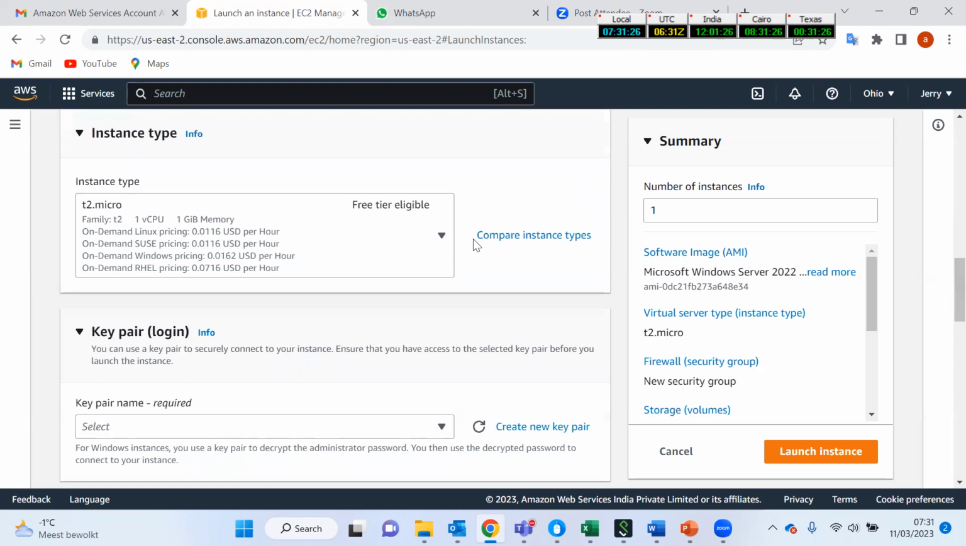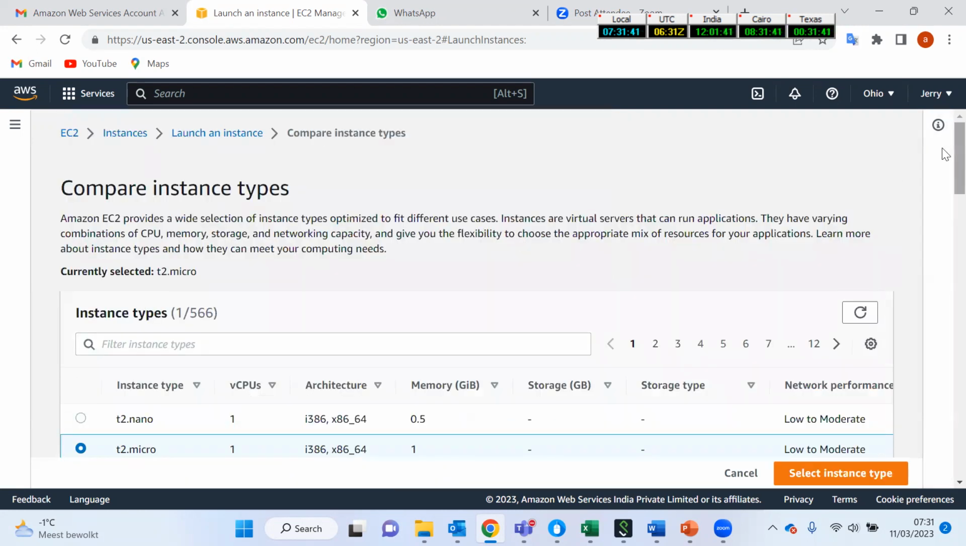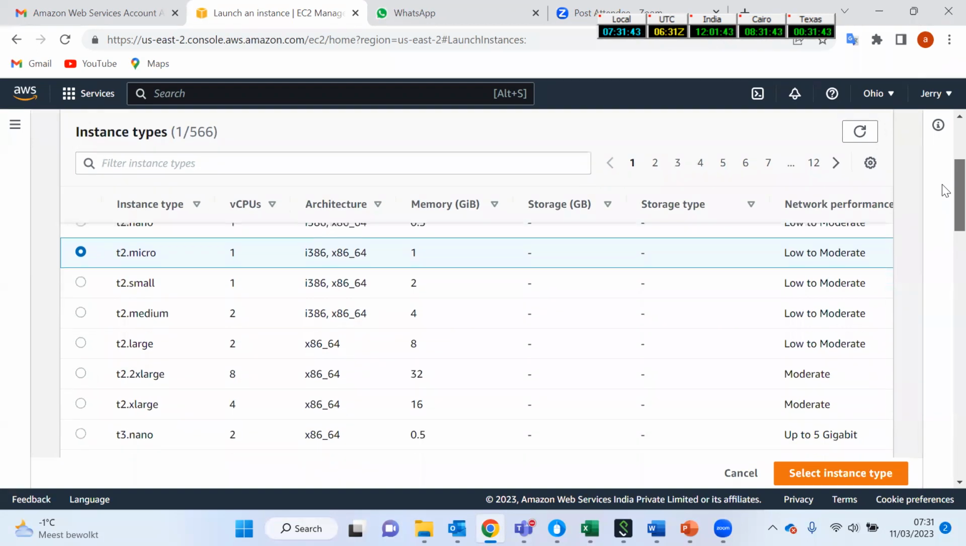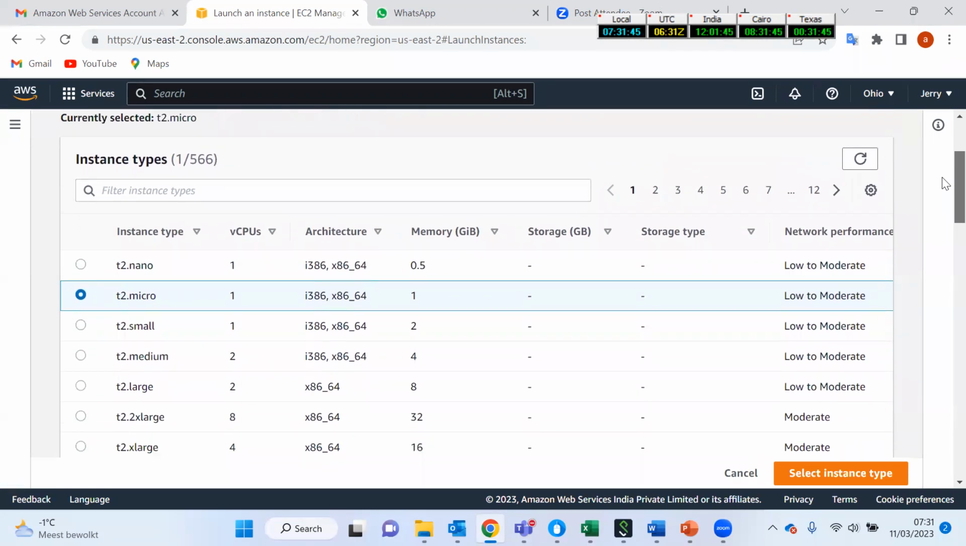Then it says instance type. By default it has taken T2 micro, so the name of the instance type is T2 micro. Click on compare instance types. Here you will see the complete list. This is the only option which comes under free tier.